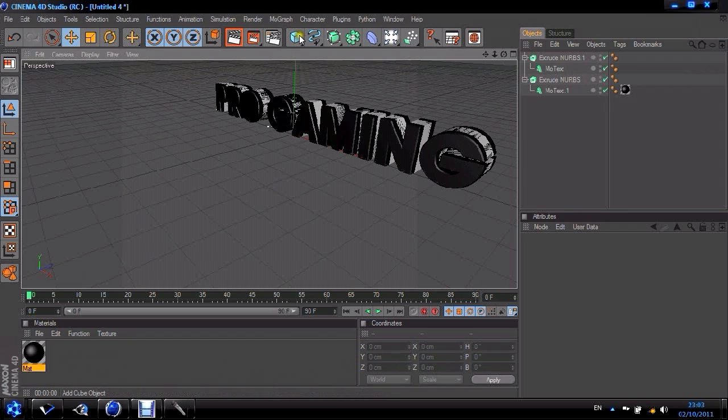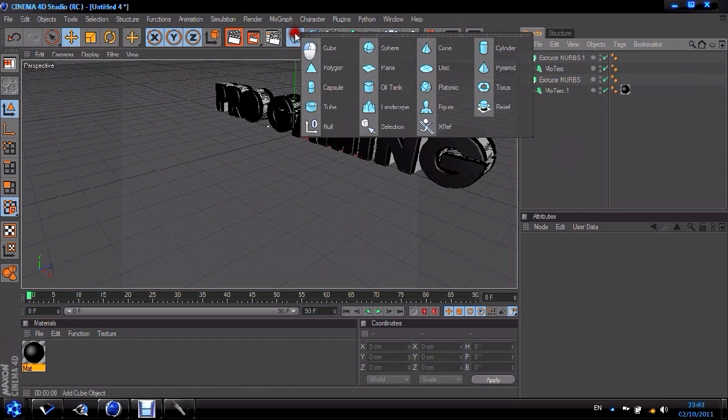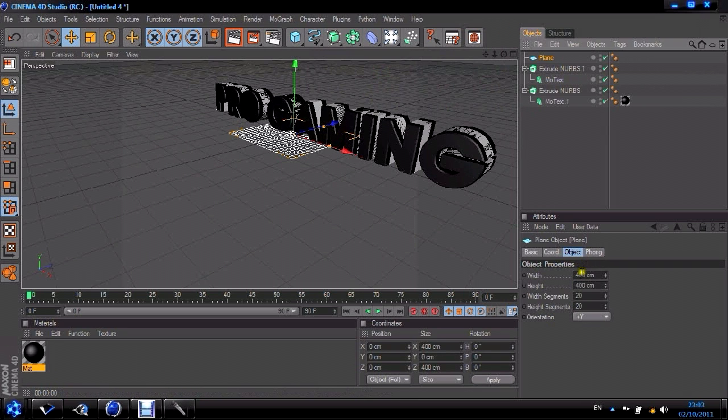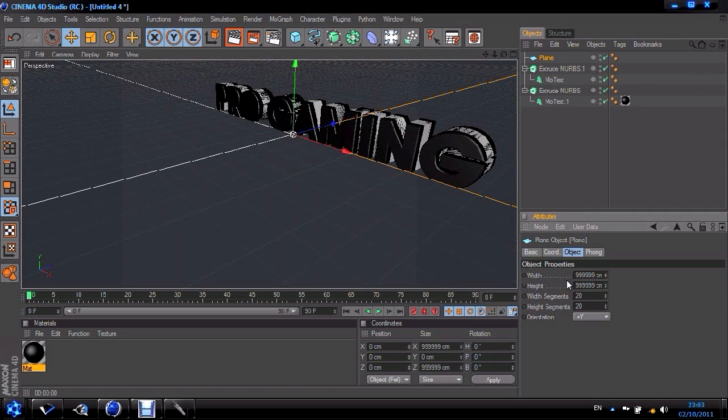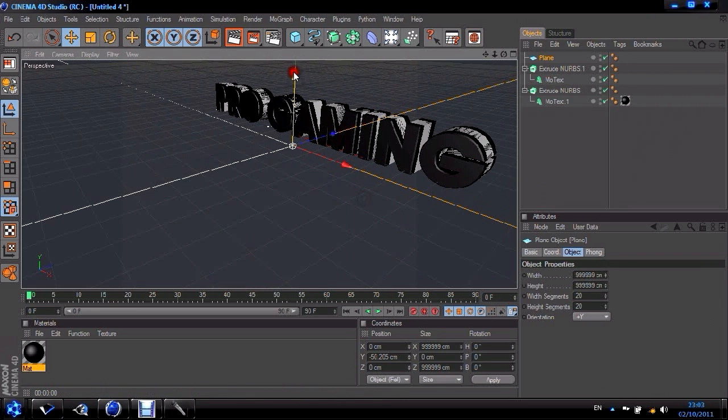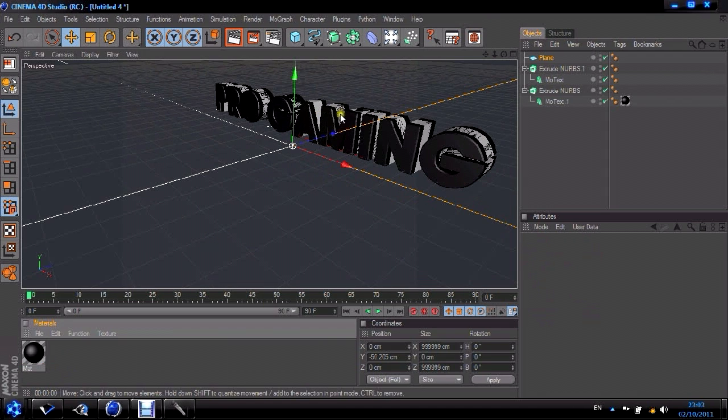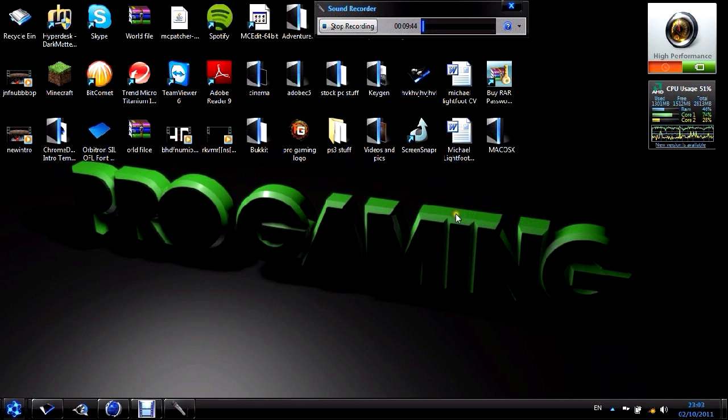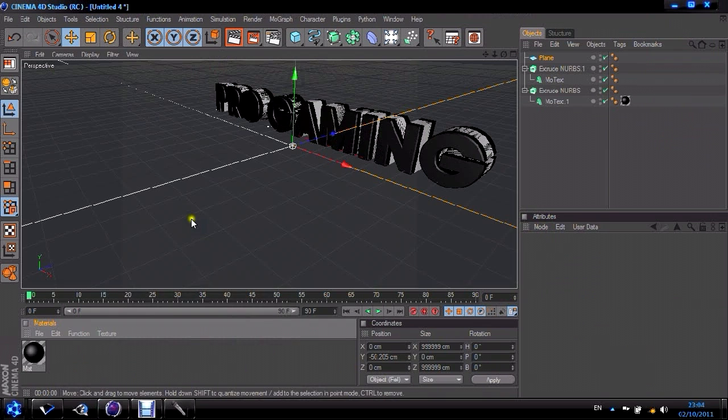Oh yeah, to add a floor or something like that, you just click on this box here, go to plane. Just lower down the floor just a tiny bit, so this is shadowing. Okay, with the back thing you want to make that shiny, so we're going to make that shiny green, as you can see there. Rather sexy looking.